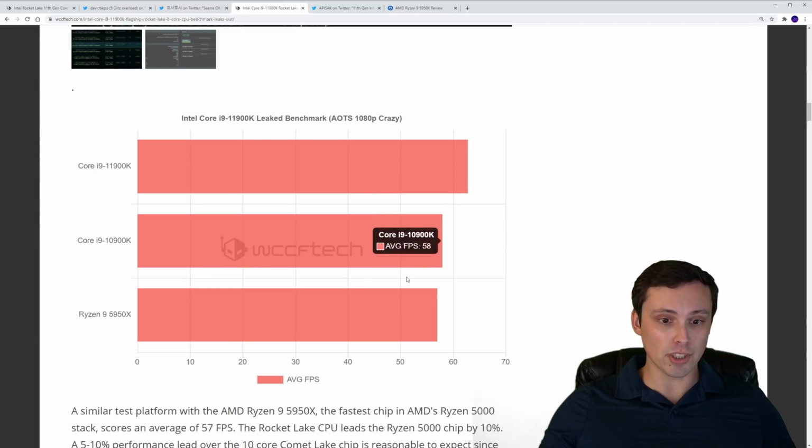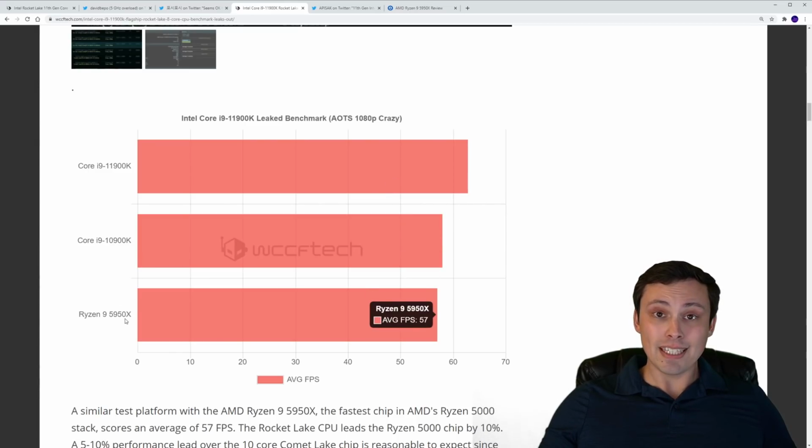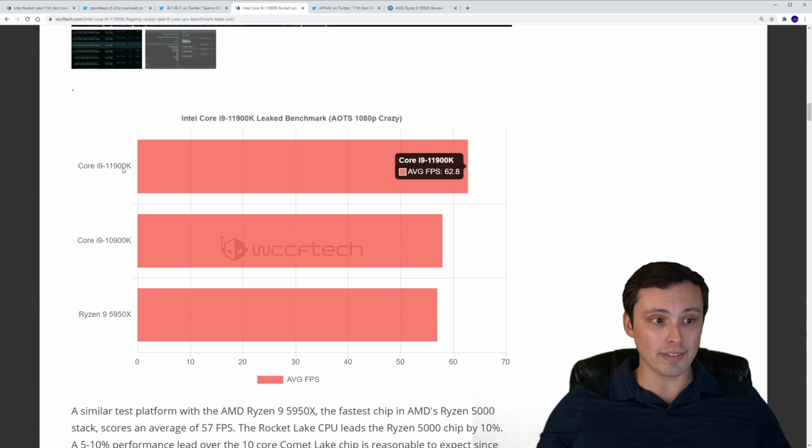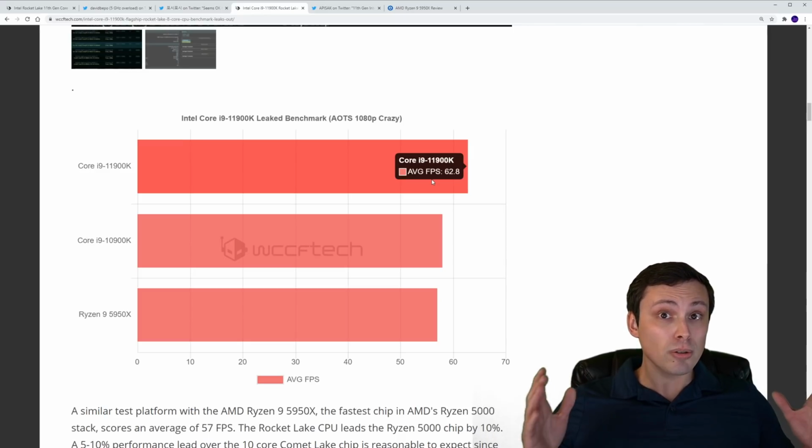It is a noticeable jump. And then we've got the 5950X, which, as far as I can tell, was not done on the exact same system, but was done on a very similar system and the same graphics card. So this would be fairly comparable. So what do we see here? Well, is it ahead of the 5950X? Yes. Not by a huge margin, but by a little bit.